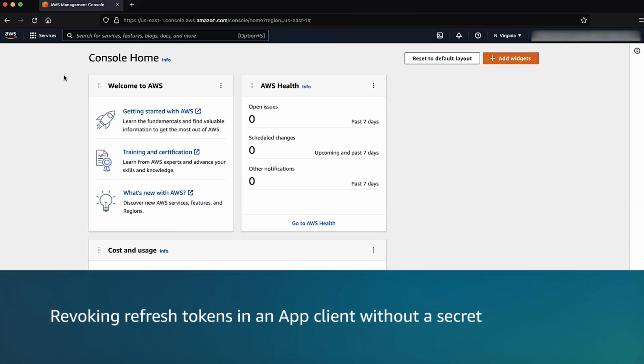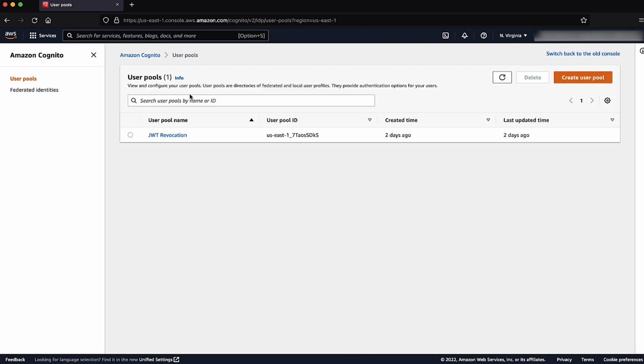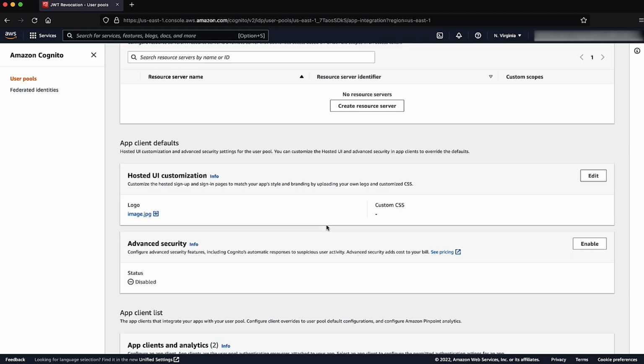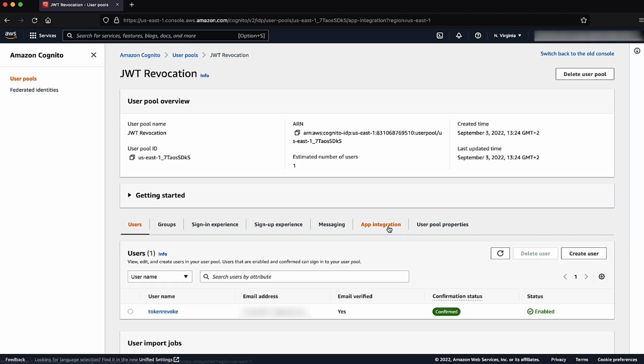Follow these steps to revoke refresh tokens in an app client without a secret. After logging in to the AWS Management Console, navigate to the Amazon Cognito console. Open an already created Amazon Cognito user pool. Click on App Integrations and scroll down to App Clients and Analytics. Here you see I have created two app clients, one with a secret value and one without a secret value. Navigate to Users and make sure there is a user that is already created for it.